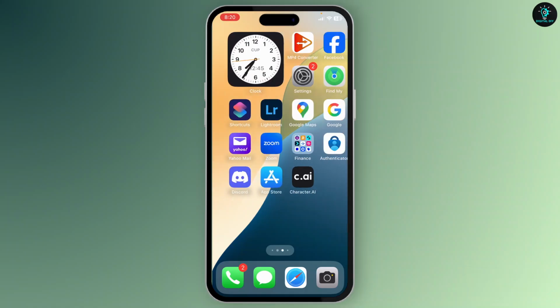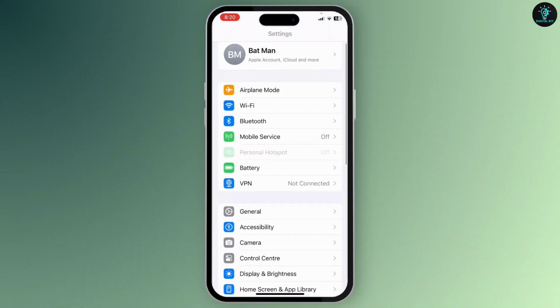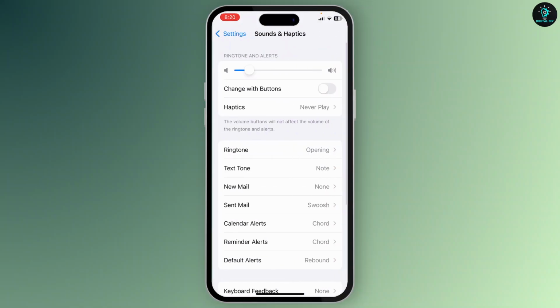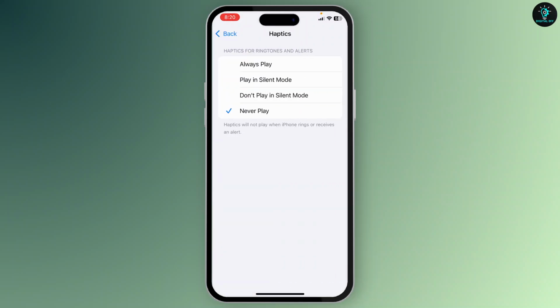To do that, head over to your settings. Go to sounds and haptics from here. After you're on sounds and haptics, go to haptics. There you can see haptics for ringtones and alerts. You can simply tap on always play.